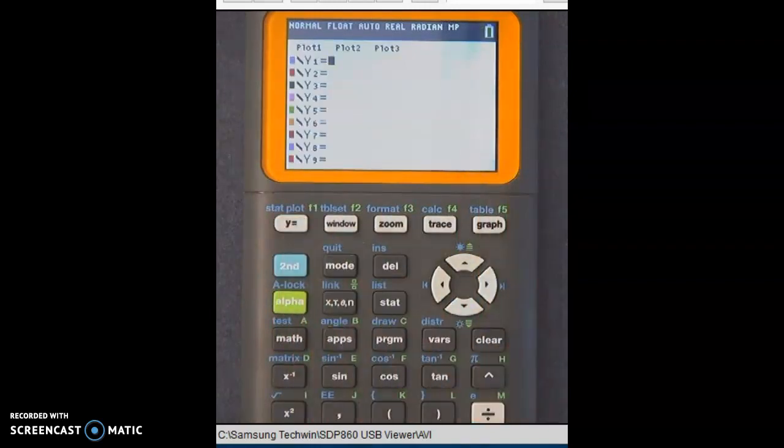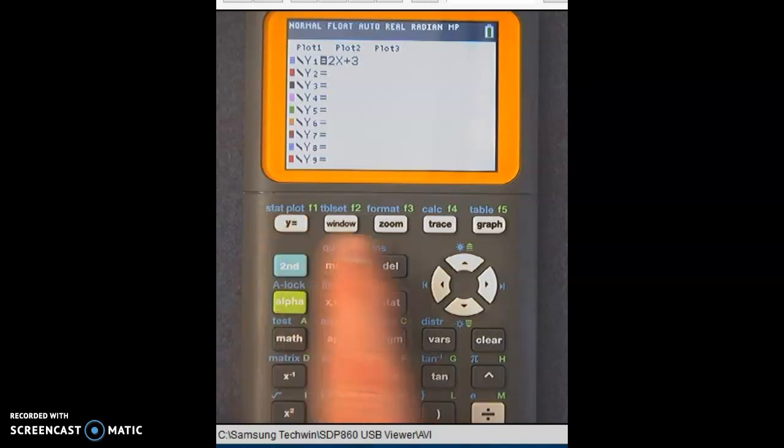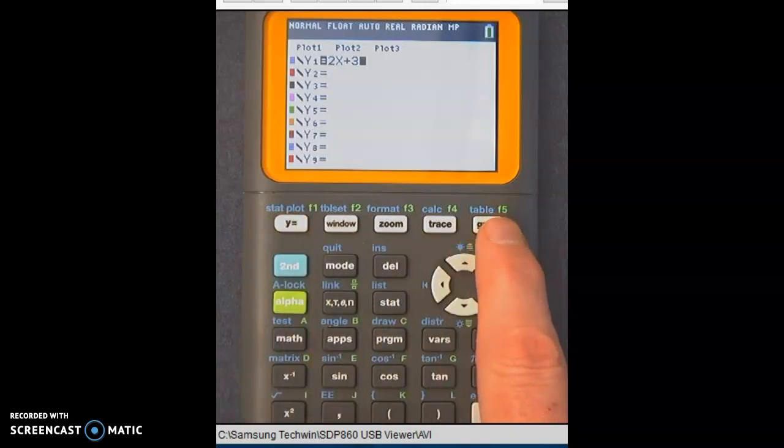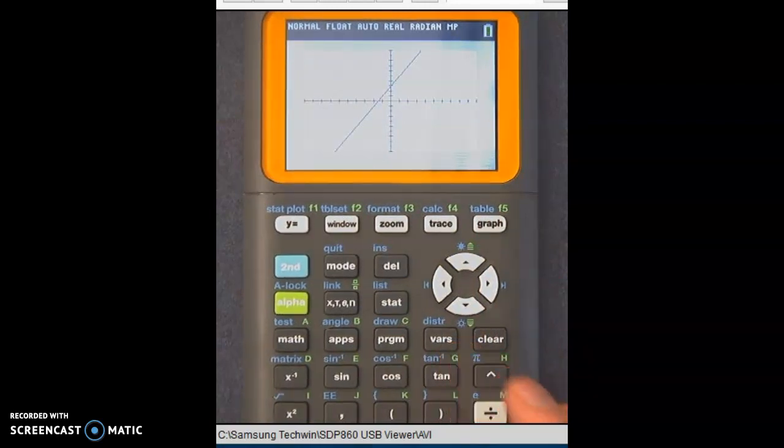So let's go back to graphing 2x plus 3. So I'm going to type in y equals 2, again our x button is here next to the green button, plus 3. Now I'm ready to actually see what that graph looks like. The y equals button is where you type in your equations. The graph button is the button that shows us the graph. So if I hit graph, it's going to show us the line y equals 2x plus 3.